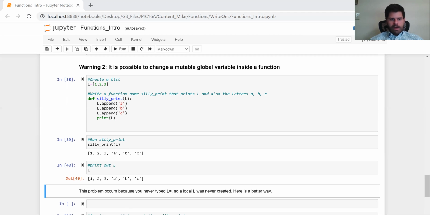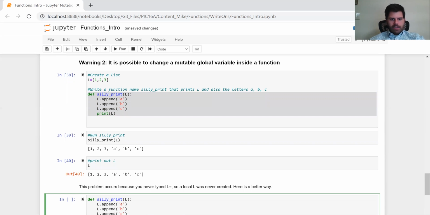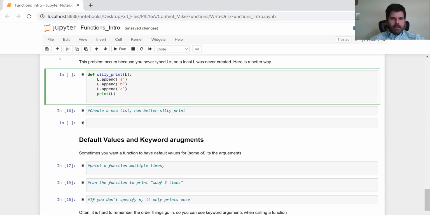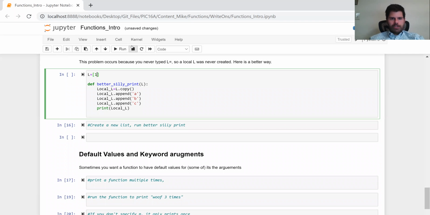So here is a better way. Instead of writing sillyprint, we are going to write better sillyprint. This code here is exactly the same as before, but it is now better sillyprint. And the only thing we're going to do is say local L is equal to L.copy. This makes local L a copy of L. And then we change all of these L's to local L's. And let's go ahead and reset L to what we want it to be, which was just 1, 2, 3.